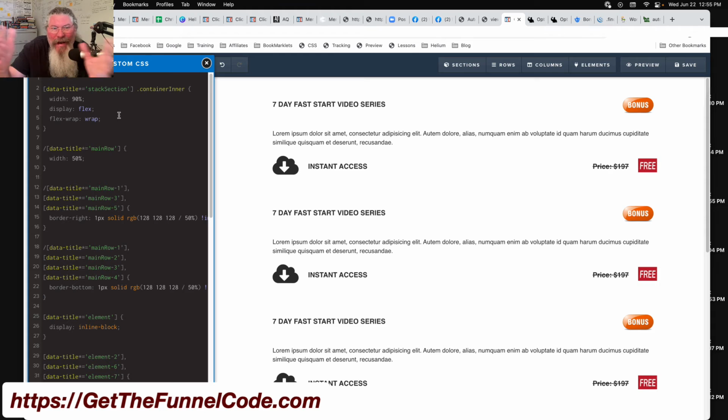I could do 100, but it got too wide, so I just made it 90%. You can make it 80%. And as you're going along here and building this for yourself, you're going to realize you've got to tweak the text sizes, tweak the sizes of the images, and get everything lined up properly. Then what I said here is to display flex and flex wrap of wrap.